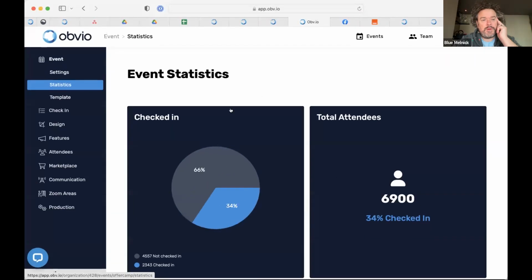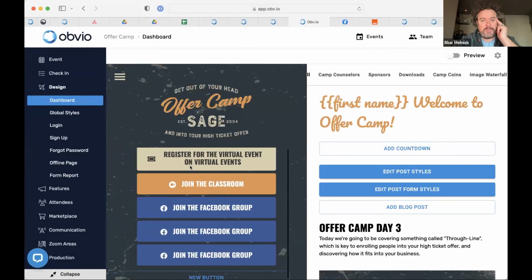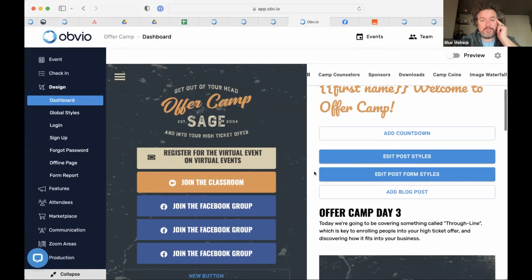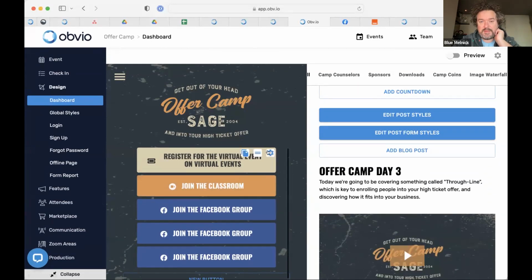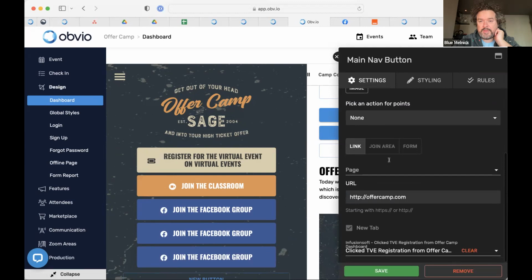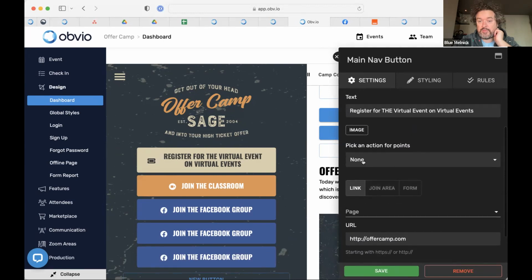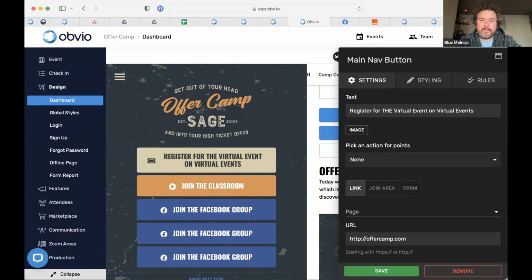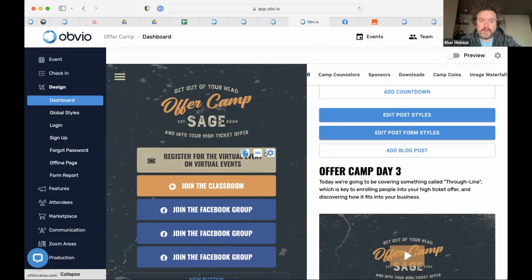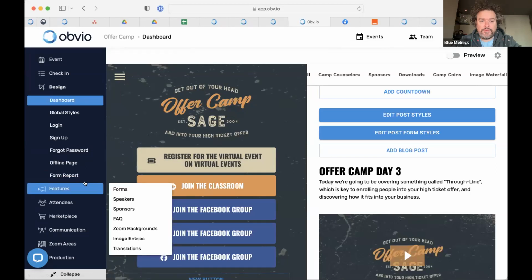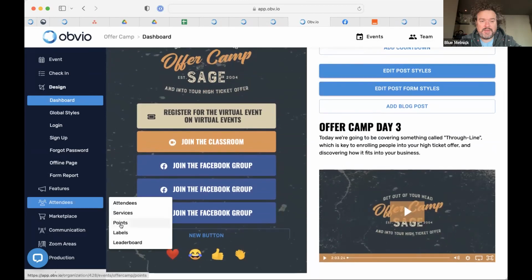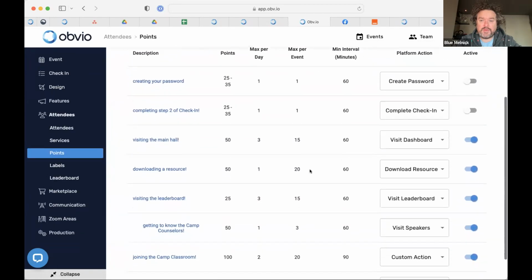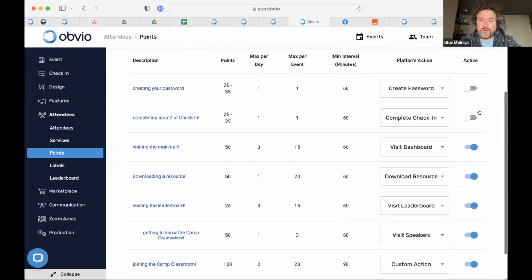Okay, so inside of the designer, there's different areas that you're going to see points. One of the ones that you've probably seen is inside buttons. There is a "pick an action for points," and you see a whole bunch of things when you click the drop down arrow. And that's one part of actually giving people points, because you have to define where the rewards come from. But the first thing you really want to do is go into attendees and go into points and actually create your points. And this is also where you turn things on or off.